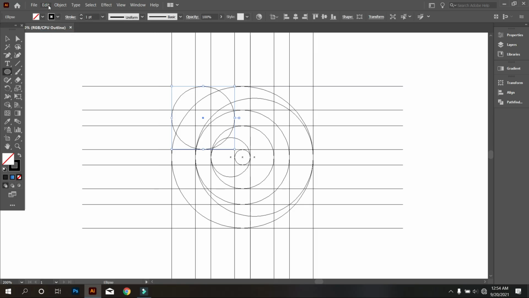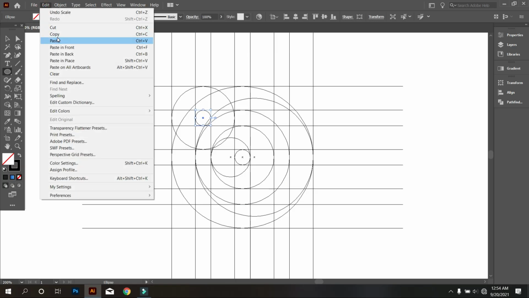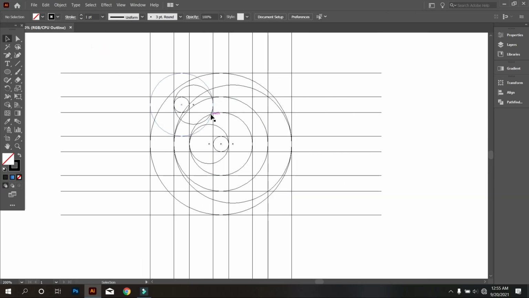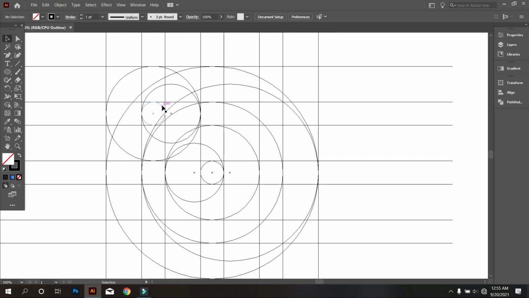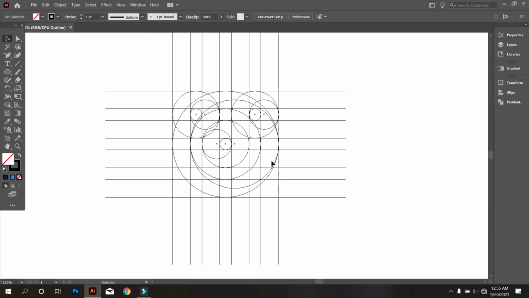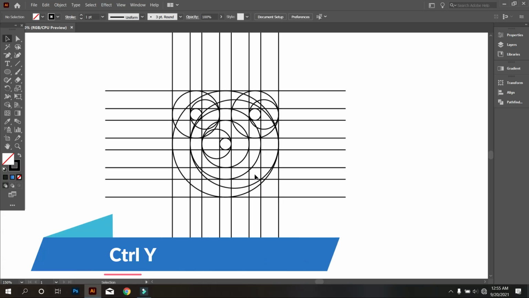Copy the circle, and make it smaller. Now copy the smaller circle, and make it a little bigger from one side. Now select the three circles and group them, and place this here perfectly. Okay, that's good. Now go back to normal mode by pressing Ctrl Y.